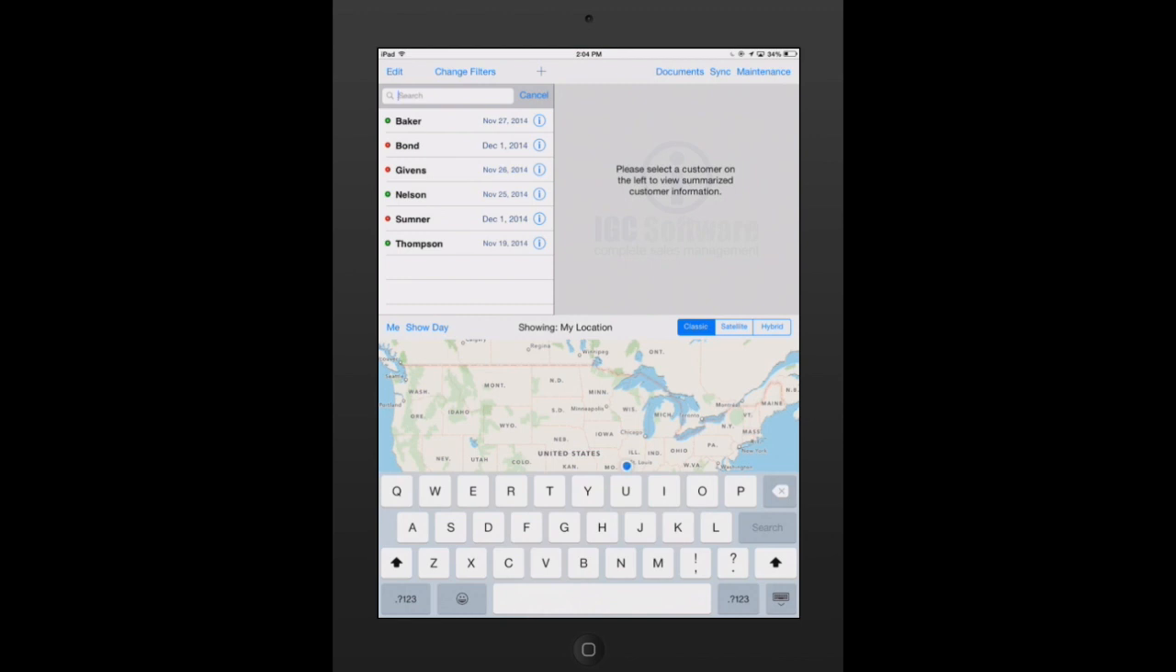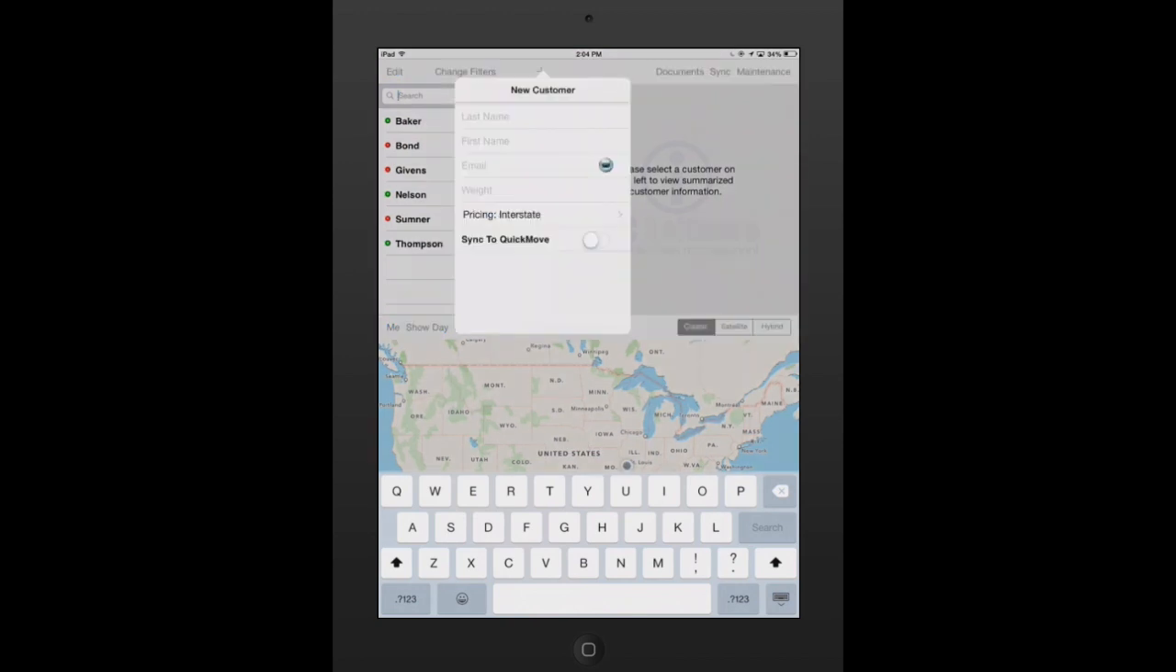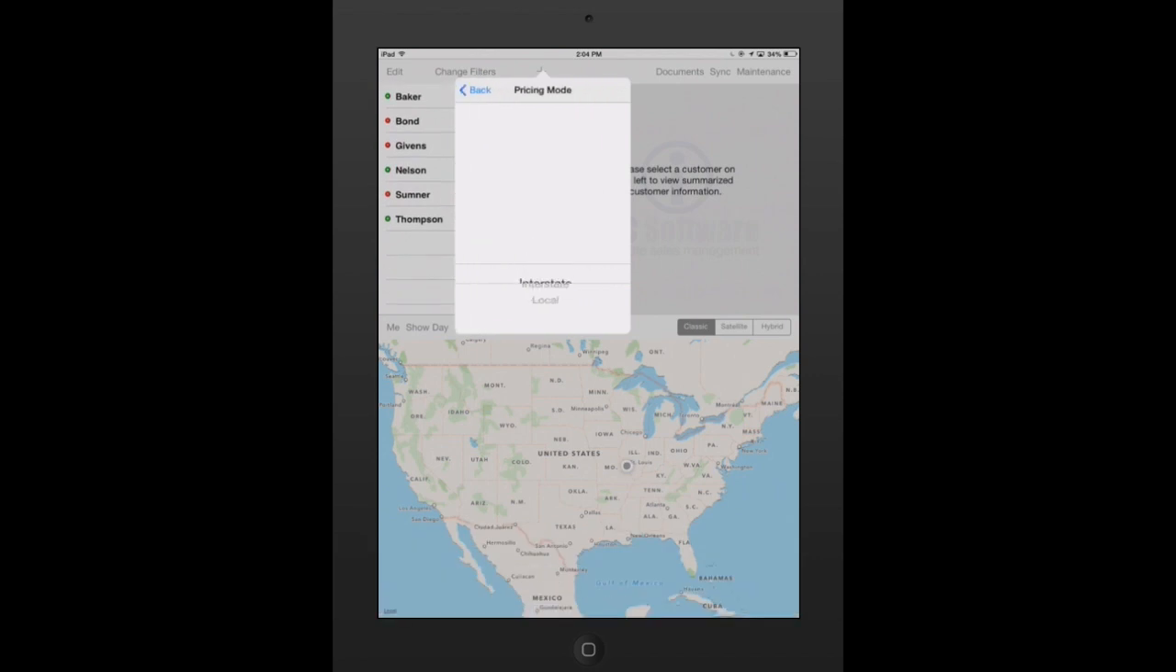Also in here, to create a new customer, there's a couple of different ways that you can do that. One of the ways, if you're creating the customer on the device itself, is by hitting the plus sign up here at the top. What I'm going to go ahead and do is put in a customer last name, customer first name. I can punch in an email address if I have it. I can select my pricing option, whether it's an interstate or local move. And then there's a sync to quick move toggle, which you don't have to worry about. We'll cover that in some later videos.